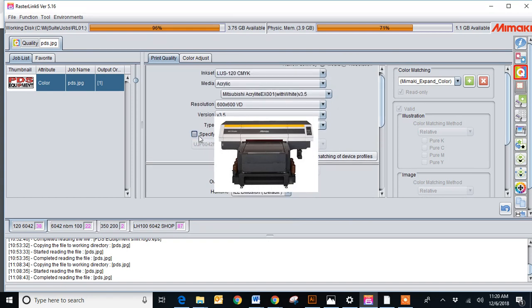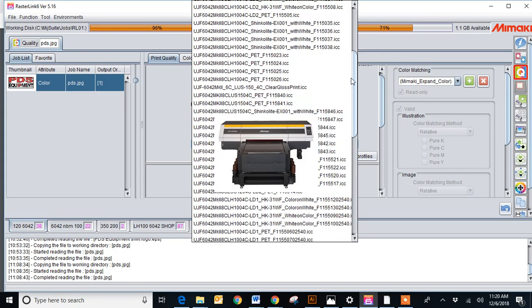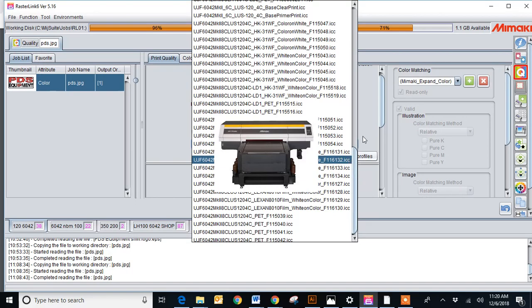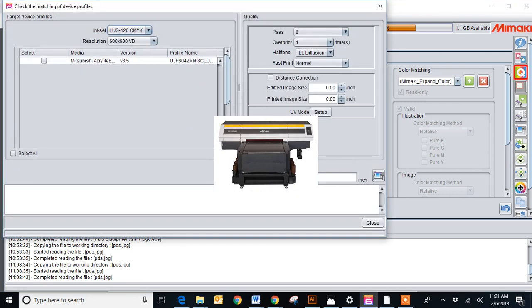I skipped over this here. If you've got a certain profile you want to use, you can click that specify device profile, and it's going to have all of your profiles in a list if you know what the name of one is you like to run. Once again, most people will run the same one on every single type of material. If you wanted to check all of those profiles and see the difference for yourself, you can come down here to check the matching of device profiles and physically select them and change your resolutions.